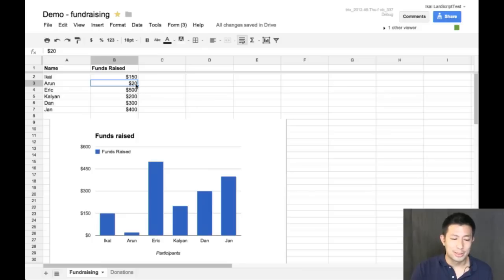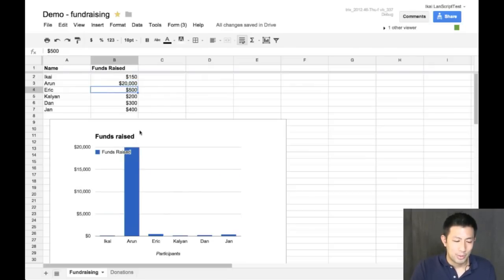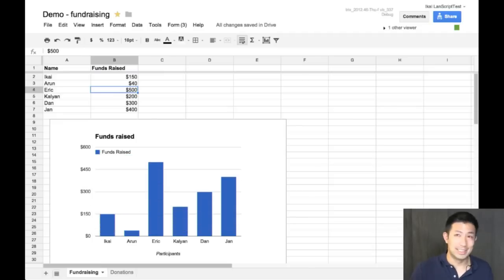So right now I have Arun as a slacker. He's only raised $20. I mean, he's a busy guy, right? So let's go ahead and say that he's raised $20,000. Well, he's totally blown up the chart now, so let's go ahead and lower that scale a little bit. It's a good one for Arun. He's back down to $40. That's a 100% increase in the funds that he's raised. So charts are really cool because you can just make changes and the chart will automatically update.